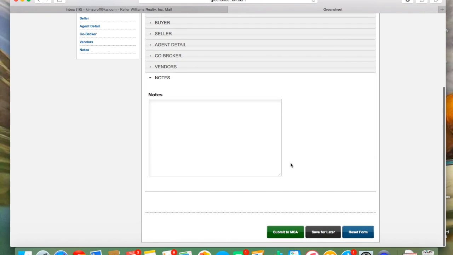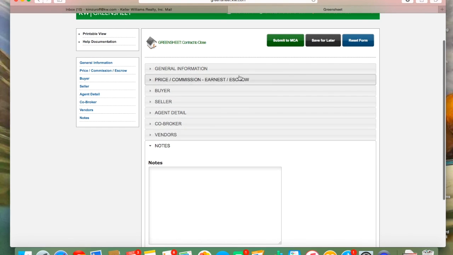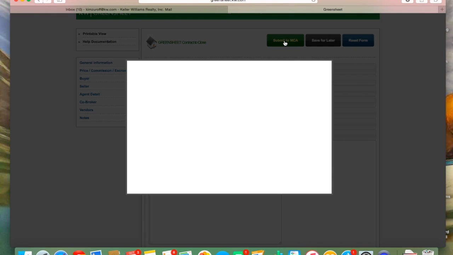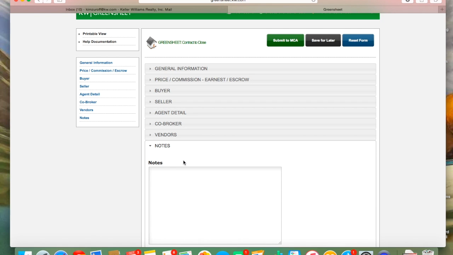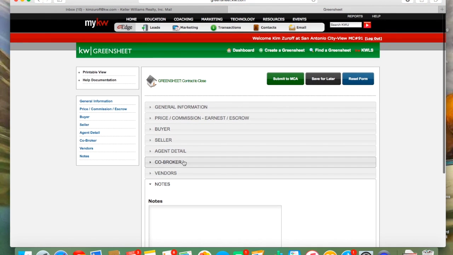And then when you're done with all of this information and you have it filled out correctly, you click Submit to MCA. And then it'll prompt you on this next screen, Submit Greensheet. And then that will be done. In order for your disbursement agreement to be completed, you need to have submitted all of your documentation to the office via dot loop.